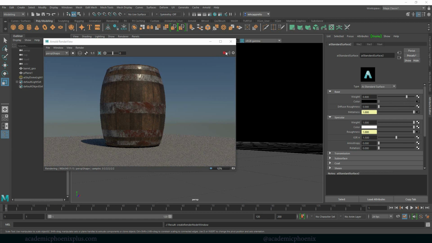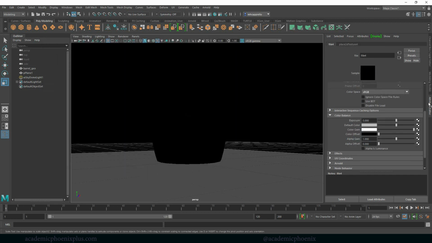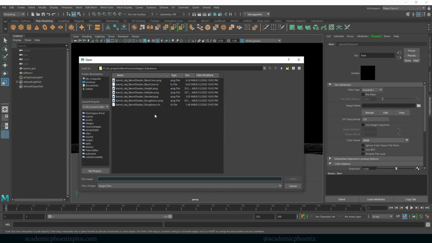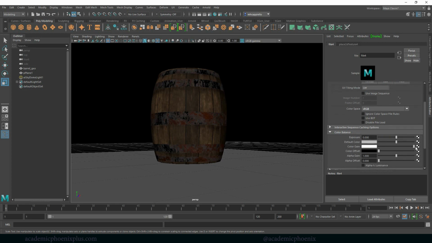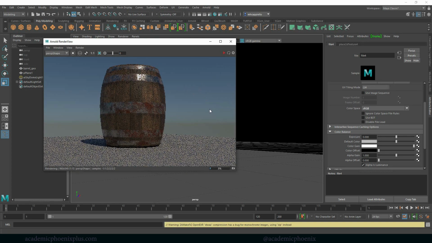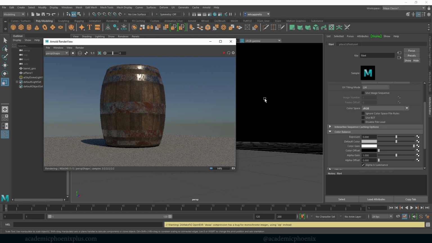Oops, let me turn this off before everything explodes. And let me click on this little guy right here. We have a metallic map. Again, I'm going to turn on alpha is luminance. It's giving us an interesting effect. There we go. That's looking really nice.